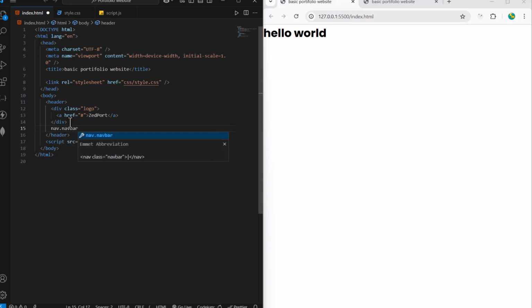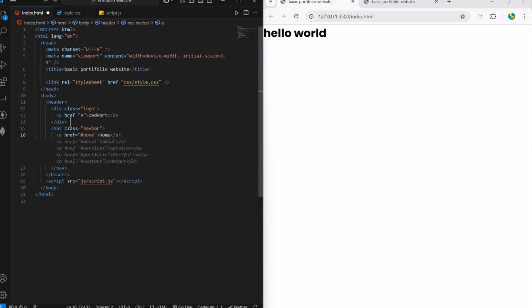Inside this, we need to have an anchor element right here, home, and we need to have about, service, portfolio, and contact navigation menu right here. You see?